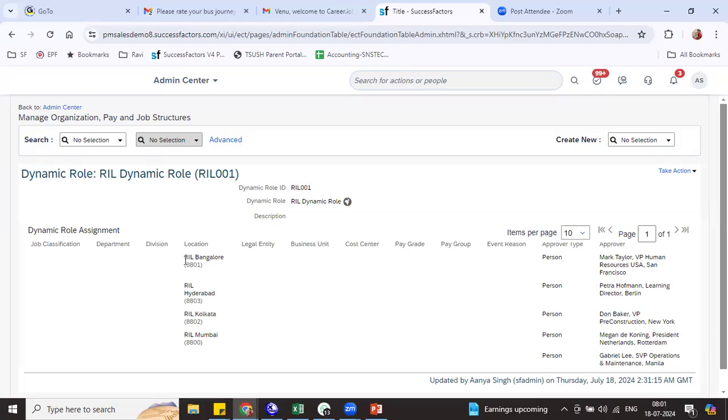Okay. Now here I can see that location. That means if I'm initiating an action and if that employee belongs to this location, system sends it to Mark Taylor. And if employee belongs to Hyderabad, it sends it to Petra. If employee belongs to Kolkata, it sends to Don Baker. And if an employee belongs to Mumbai, it sends to Megan Tico.